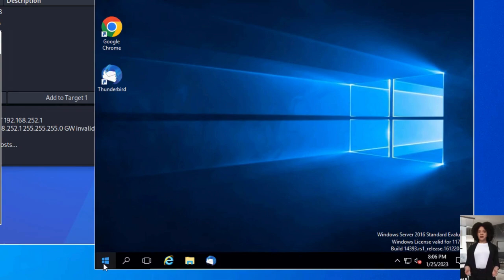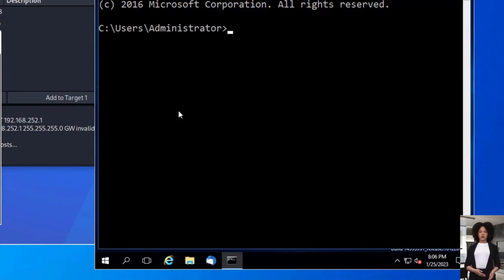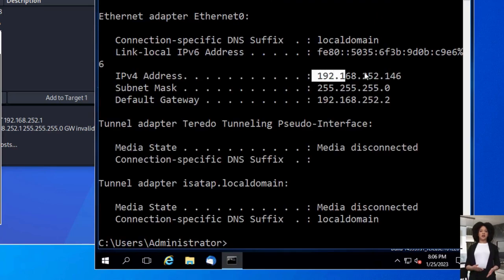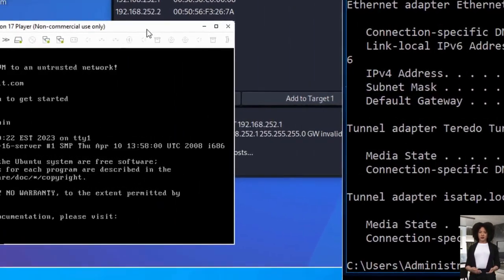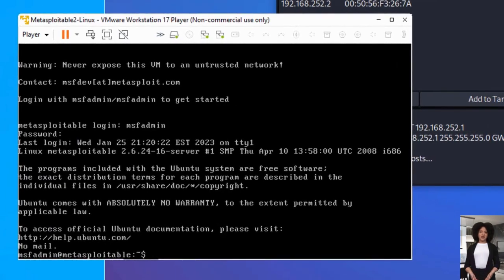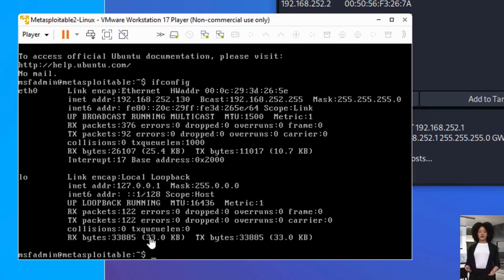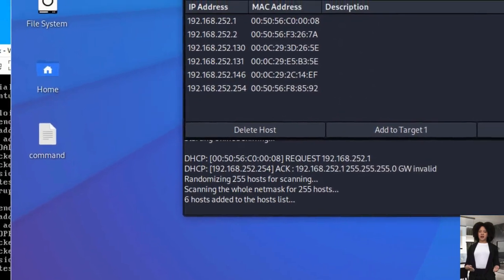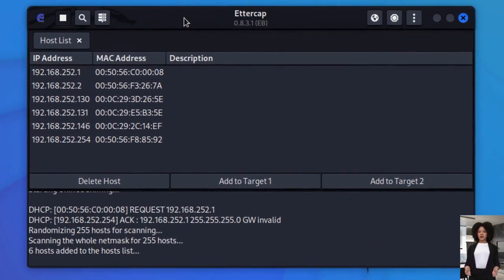On Server 2016, I'm going to open a command prompt, and I'm going to type ipconfig. You do the same thing. My client is 192.168.252.146. Same thing on the server. I'm going to type ifconfig, and my server is 192.168.252.130. So I have to keep that in mind. Coming back to Ettercap, the 2 I want to focus on are 130 and 146.